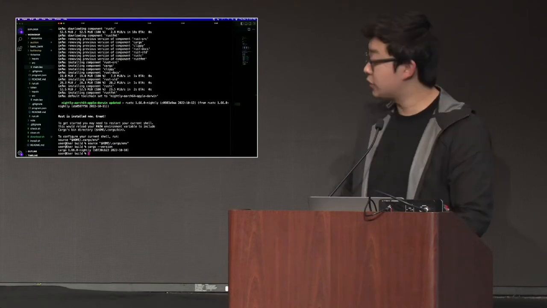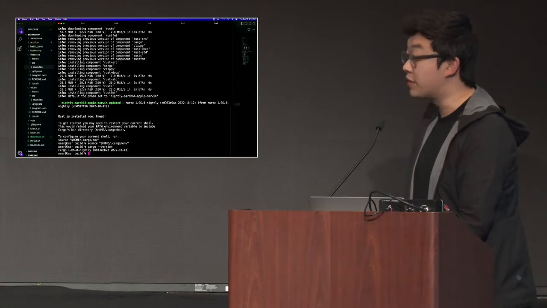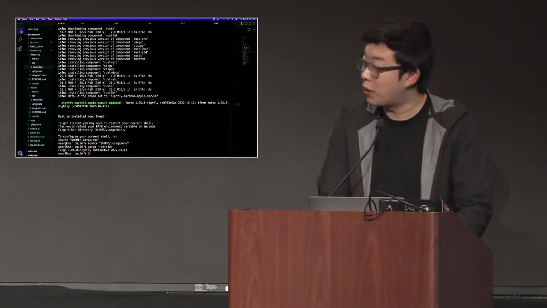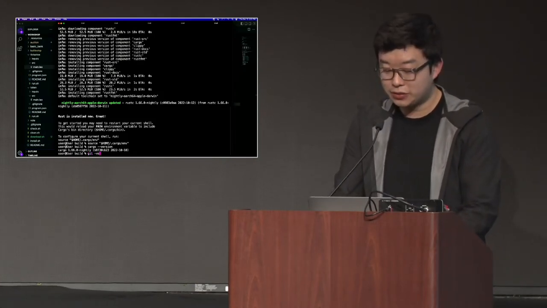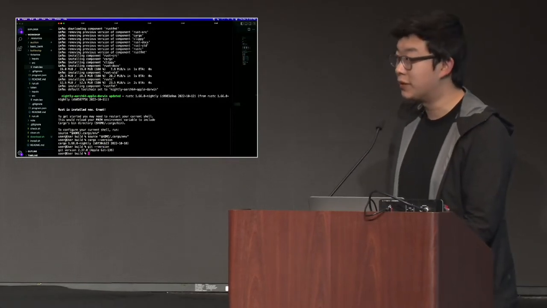So cargo --version will tell you that I'm currently on nightly, version 1.66. It's probably also worth checking that you have git, which is git --version, and you can see I'm on version 2.37.